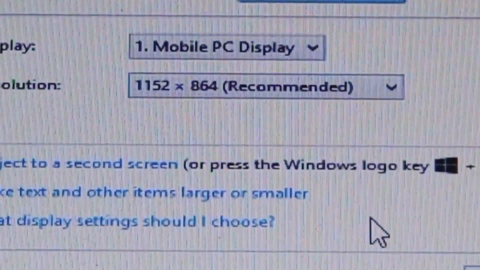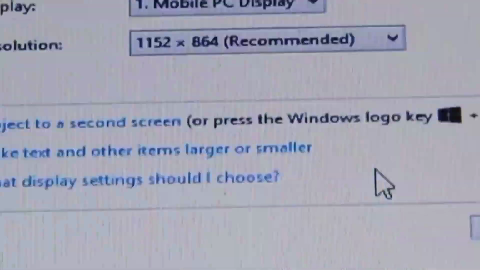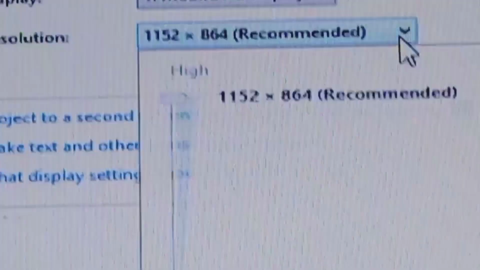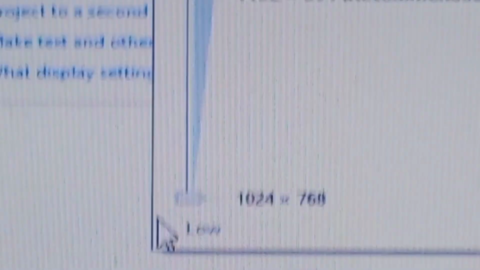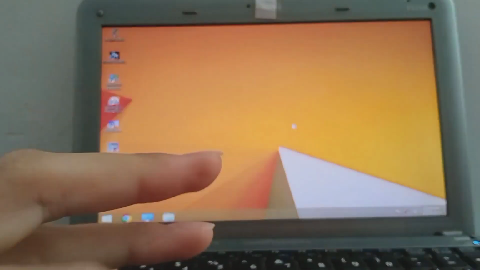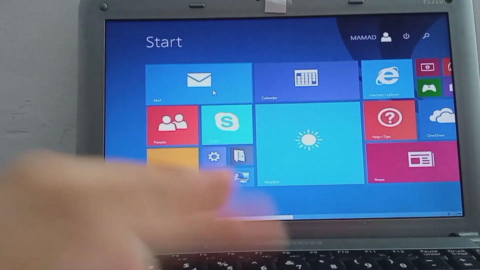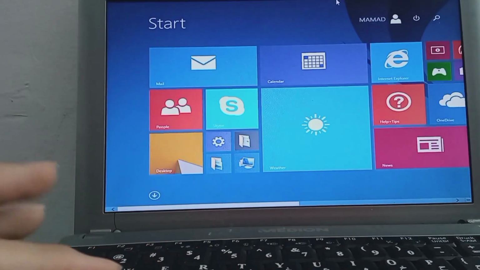Now it's 1152x864. You can also change this to 1024x768. Tap OK. Keep change. And you can use Metro app again with no problem.